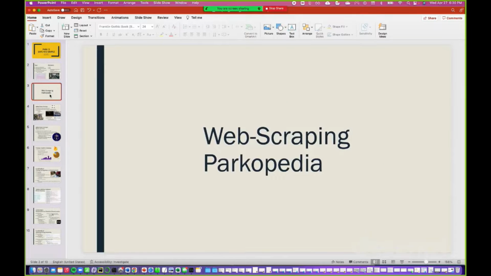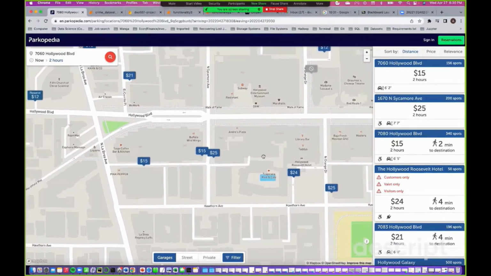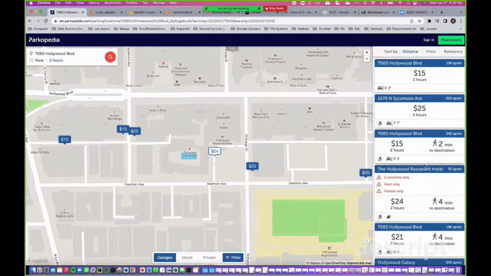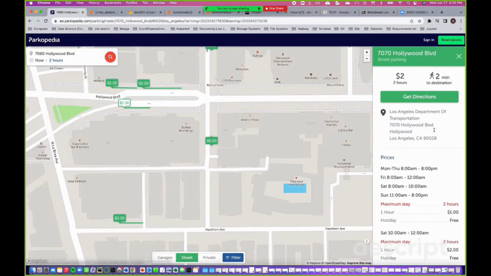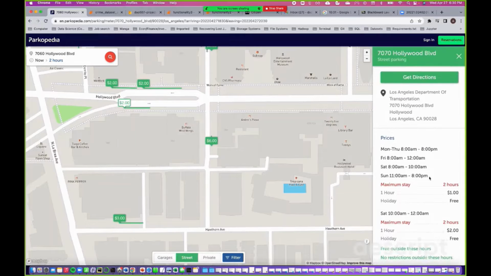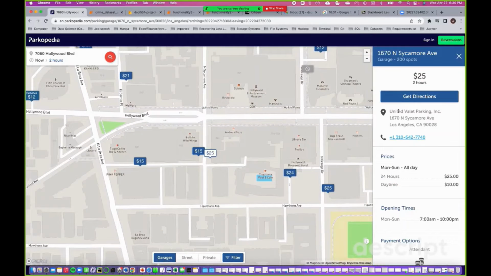Most of our data was collected by web scraping Parkopedia. Since the website is dynamic, Selenium had to be used to be able to crawl and scrape the required information. Also, as you can see right here, this is not structured data, and therefore a lot of pre-processing was required in order to format it into usable attributes.